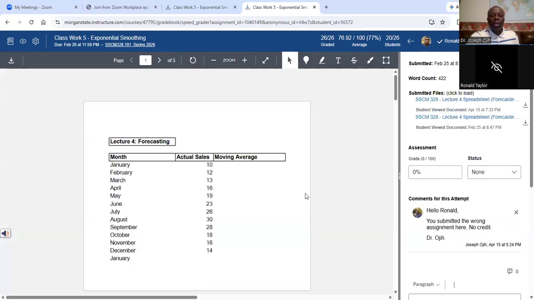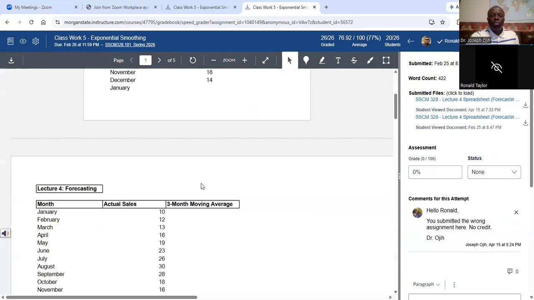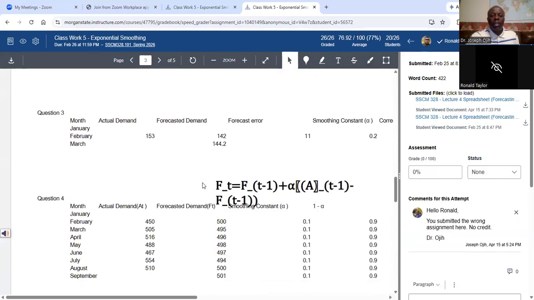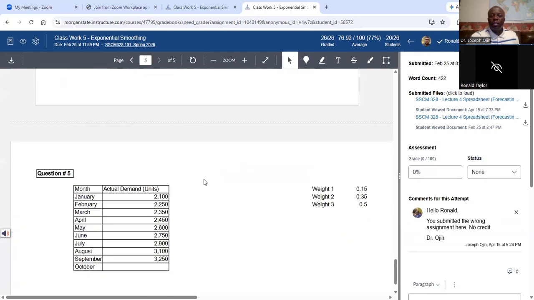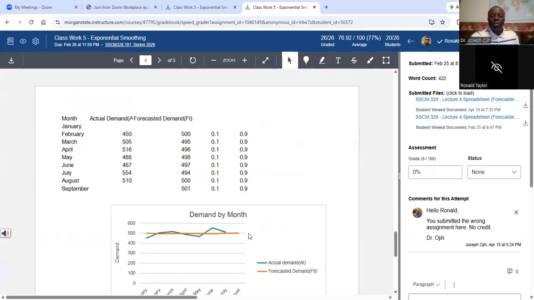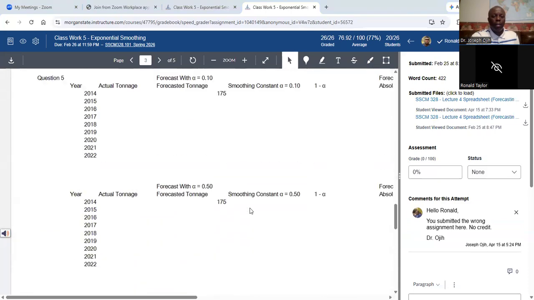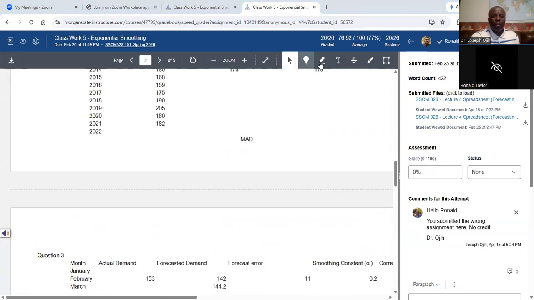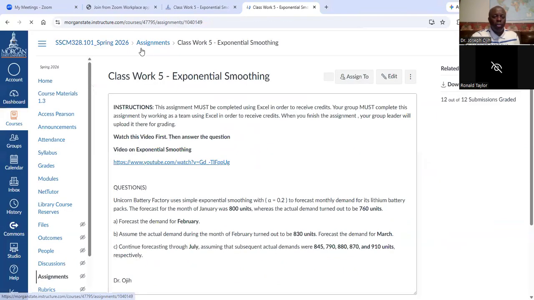That's you right here. This is not what I asked you to do. You submitted what you did in the class. Can you see what you submitted? So which one was the right document? If this isn't the right document, this is the right question here.